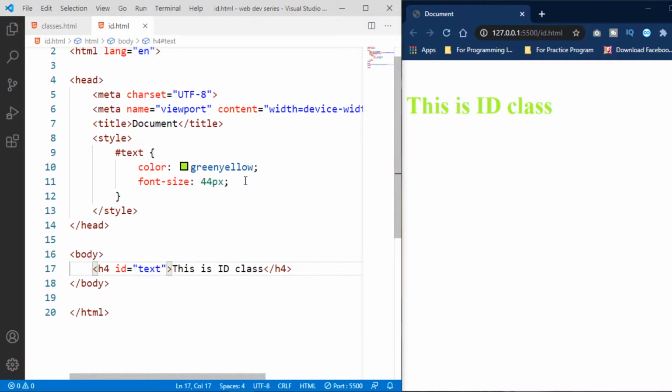If we fix it and save, we can see that it's working. So ids and classes are like the same. We are doing the same style thing using ids and classes. So why do we need both of them, both id and class? Let me show you. Suppose I have another h4 tag, and inside here this is our new line. Save it.